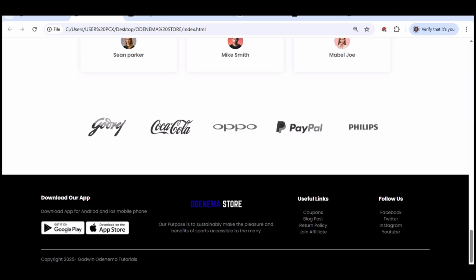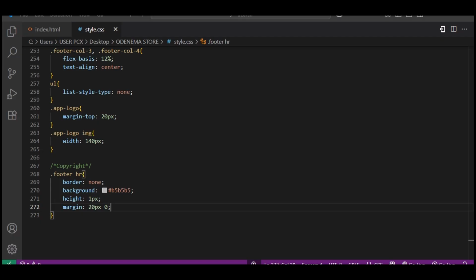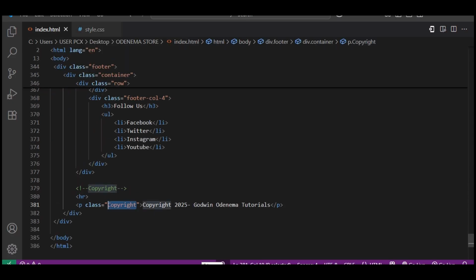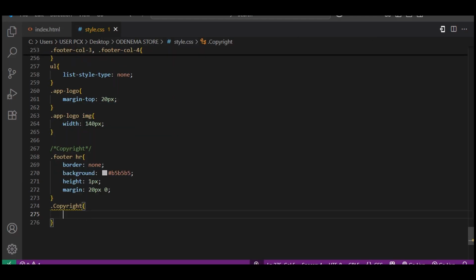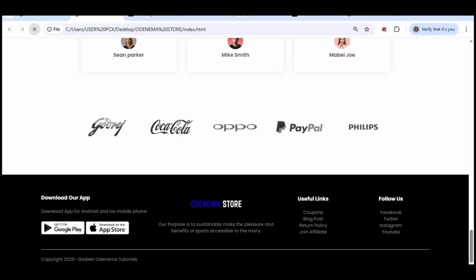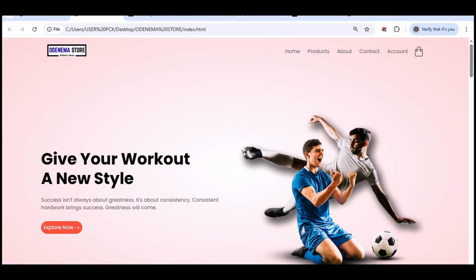So refresh your website. So you can see. Copy the class of the copyright. Now, text align should be center. So refresh, you can see that the copyright is now in the center. Scroll through your web page and see if it's looking good.